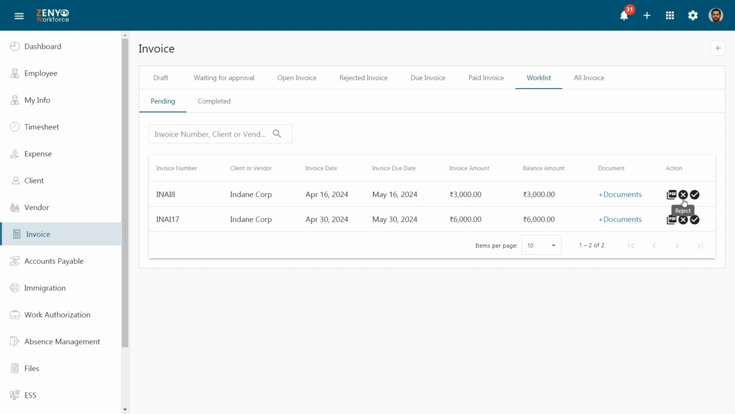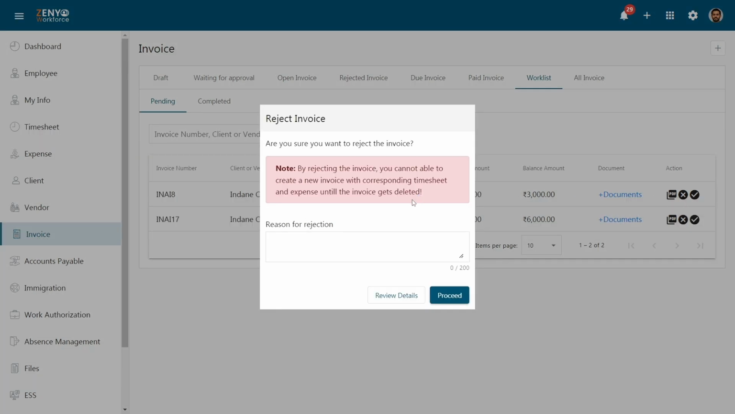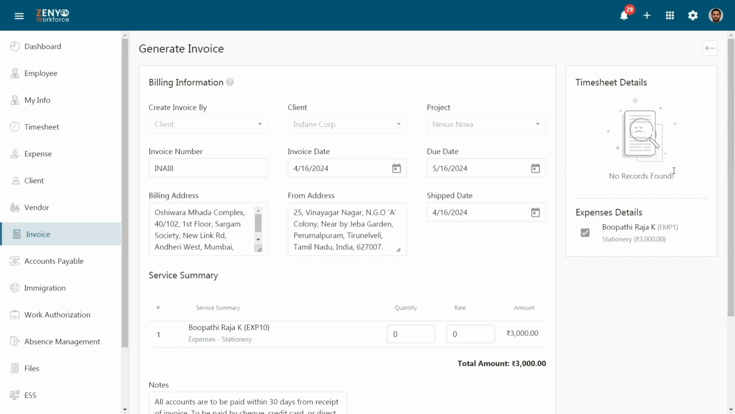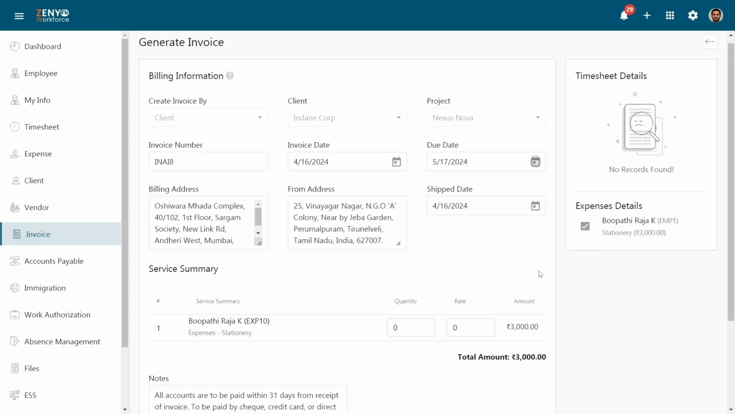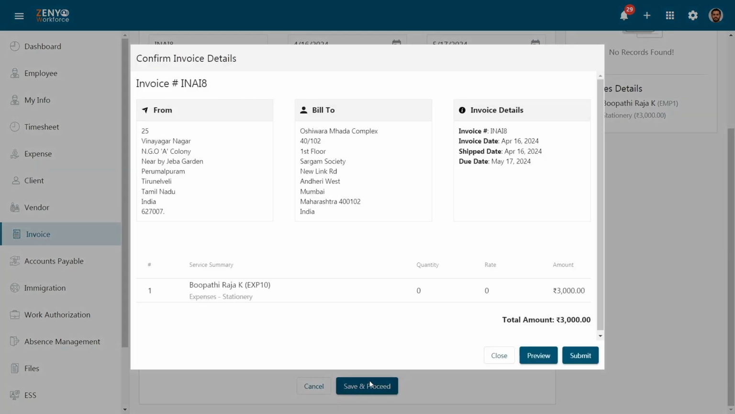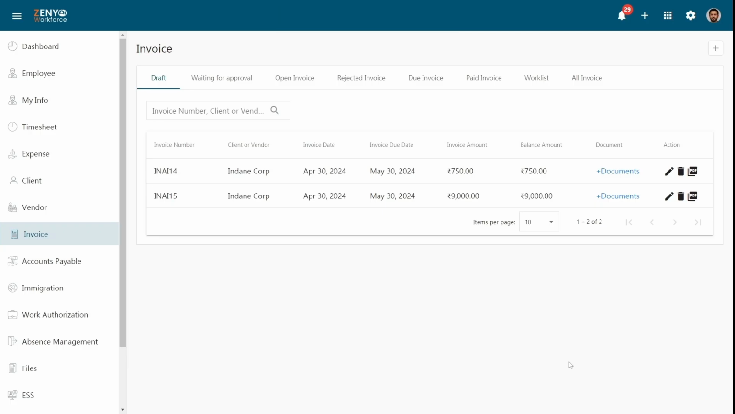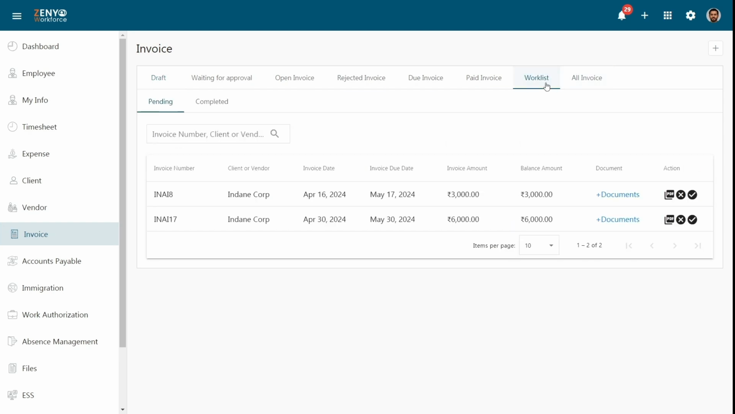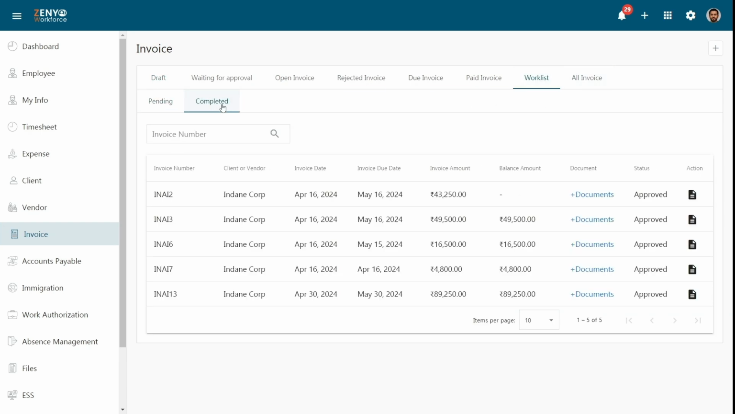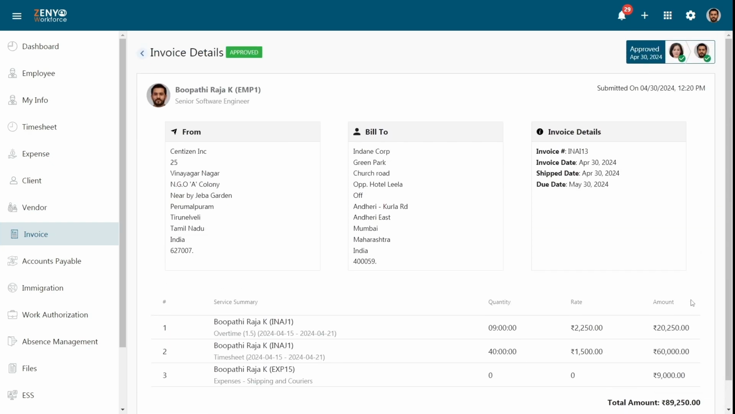To reject the invoice, click the X icon and enter the reason for rejection in the dialog box. Note that by rejecting the invoice, a new one cannot be created until the previous invoice is deleted. After making changes, resubmit the invoice for approval. After approval, the invoice moves to the Completed tab, where you'll find a new field including the status as approved or rejected. Under the Action field, you can view the invoice.